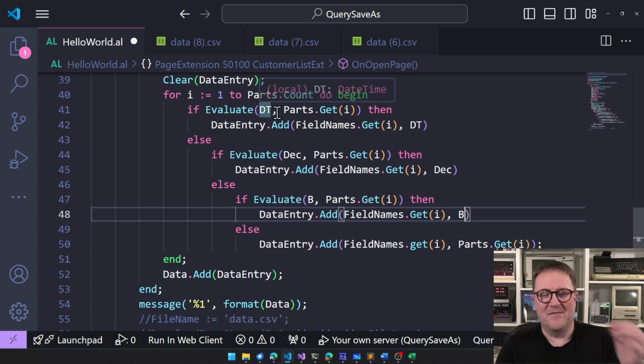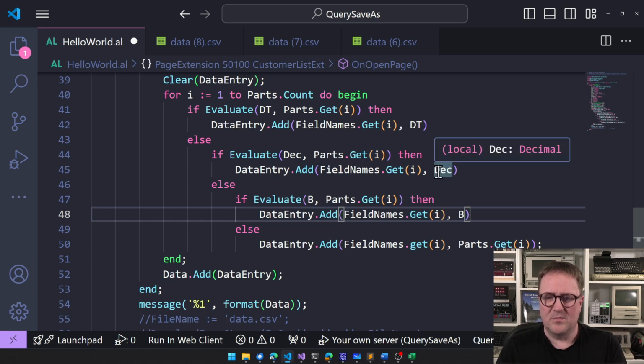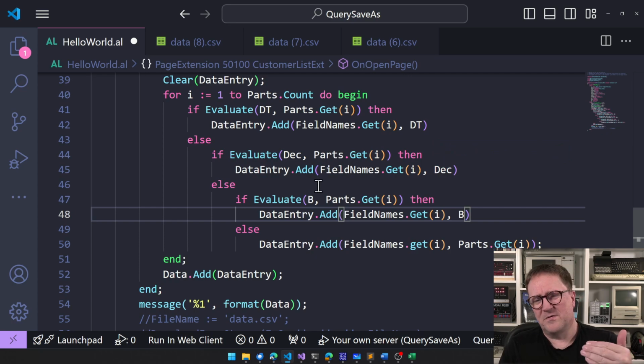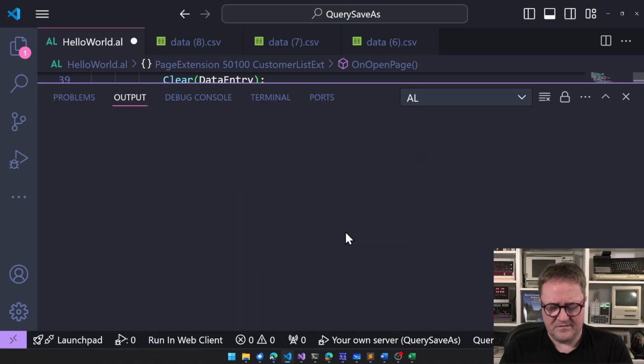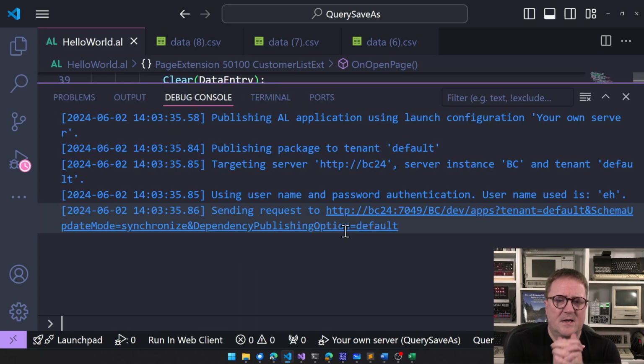If it can be evaluated as a datetime, put a datetime in JSON. Or otherwise, if it can be evaluated as decimal, put decimal in. You could also perhaps do an integer if you really wanted to have the difference between integer and decimals. Otherwise, Boolean. Otherwise, just hit it. So let's see that.